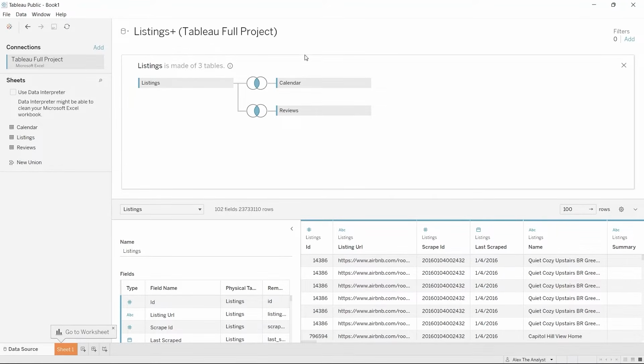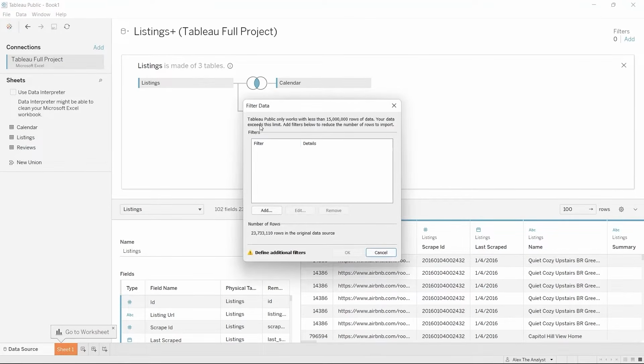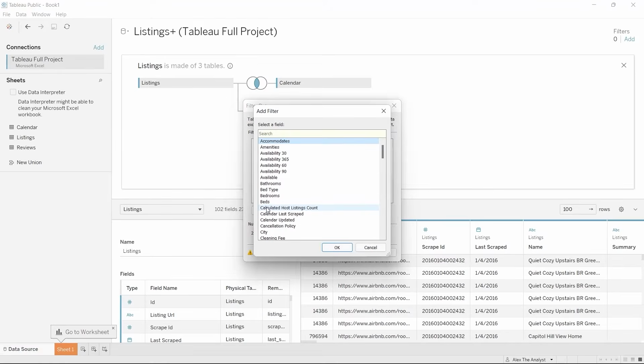And we were able to tie all three of these, whether you call them tables or sheets or whatever you want to call them, together. So let's go over here to our first worksheet. All right, so this says Tableau Public only works with less than 15 million rows of data. We have 23 million rows of data. That's a problem. And when I did this before, it didn't do that. So we're going to work through this together.